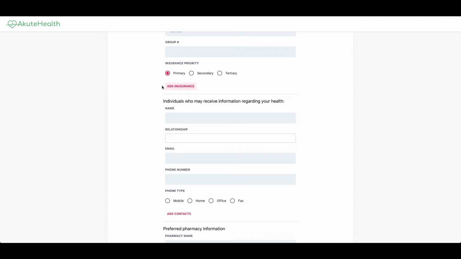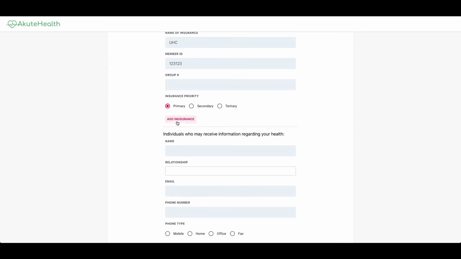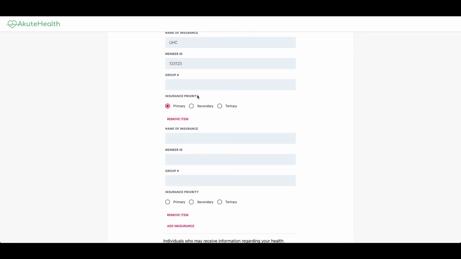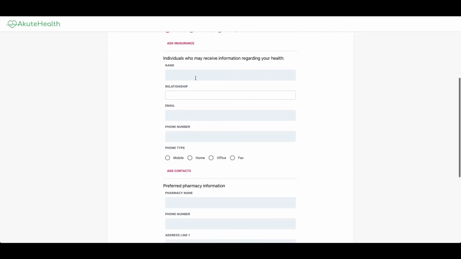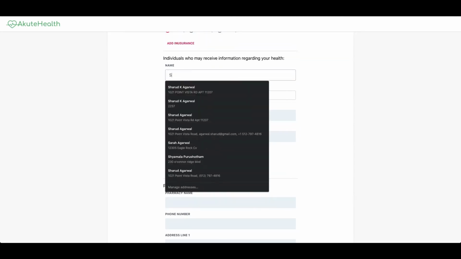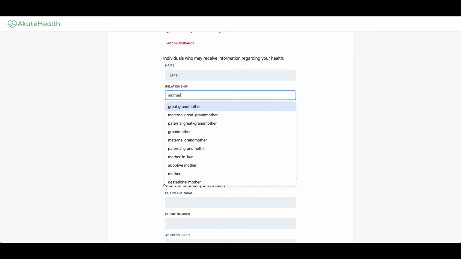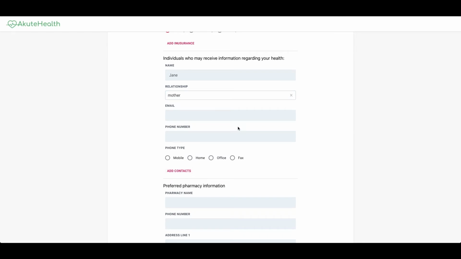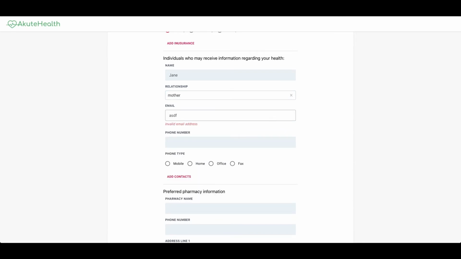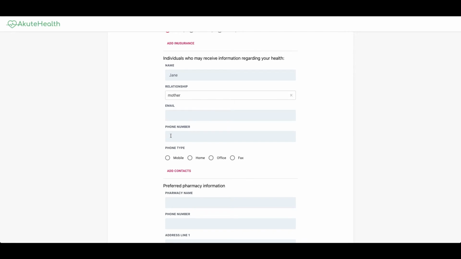And a lot of sections have add option, so if you have multiple insurances, you can add that. And this is a contact section, so say Jane is mother. And this auto-completes so they can choose from the drop-down. And there is email validation, so if they enter in something wrong, it'll tell them. And same with phone validation.